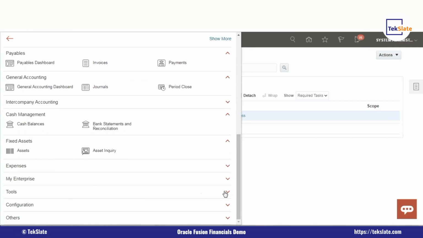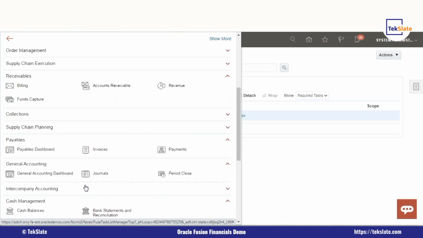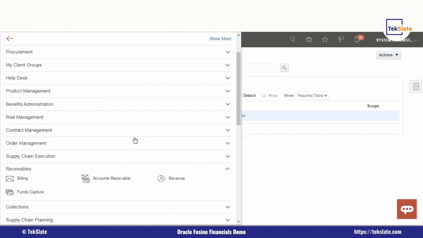And the tools. So these tools, we can use for file data import and export, and also for report creation. For reports, we can use the reports and analytics, and we can submit different programs here. Everything is role based. So if you have the role for the particular user, then you can see each and everything.